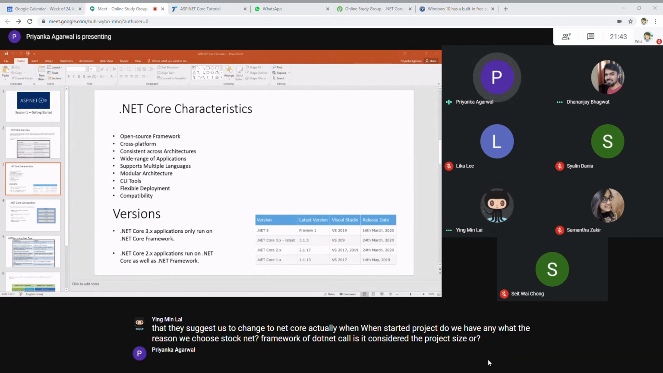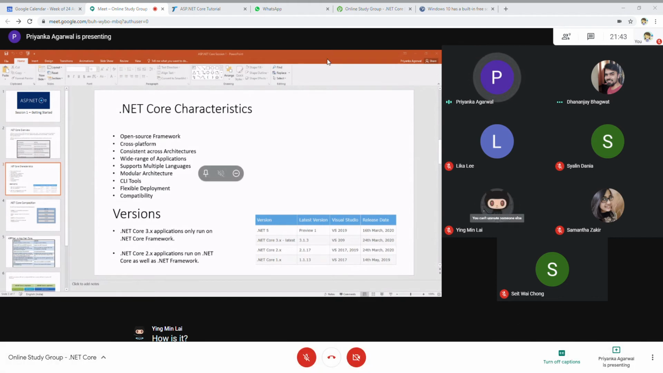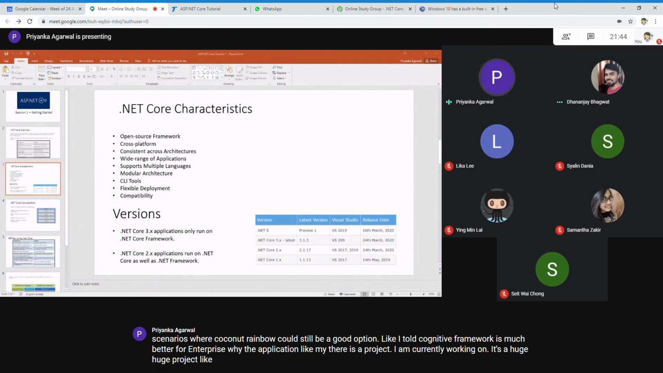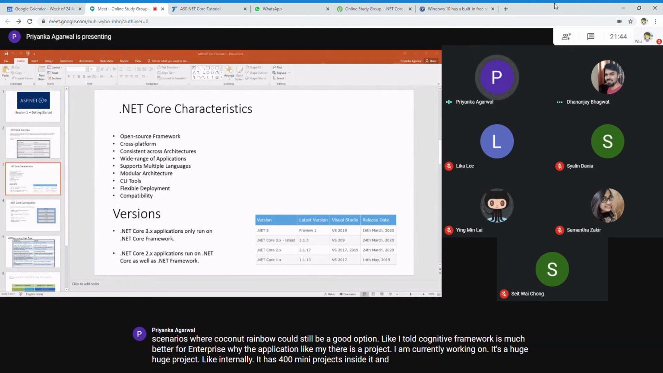Yes, there are scenarios where .NET Framework would still be a good option. Like I told, .NET Framework is much better for enterprise-wide applications. Like there is a project I'm currently working on. It's a huge project. Internally, it has 400 mini projects inside it, and it's based on .NET Framework.